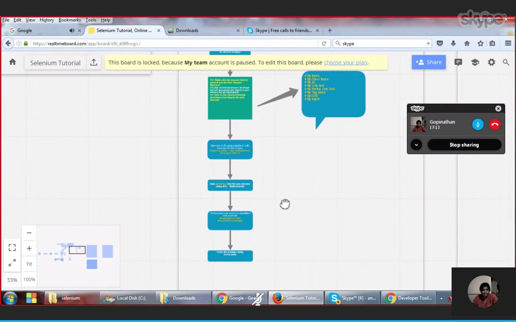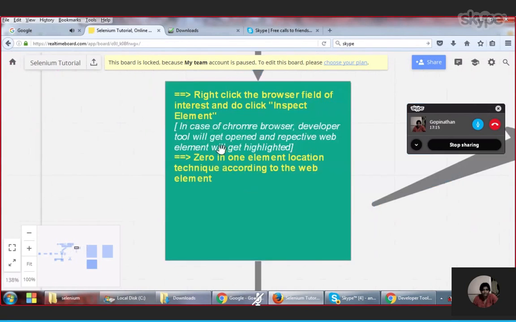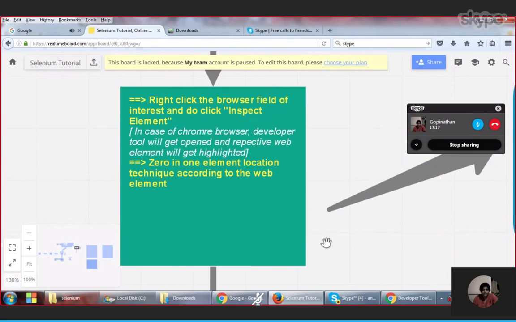Now the second step. This is one of the primary, fundamental aspects of overall Selenium automation, because once you learn this, it is irrespective of any language. Once you learn this, you can use it for your automation, whatever language you choose. In our case, we are going to use Java.